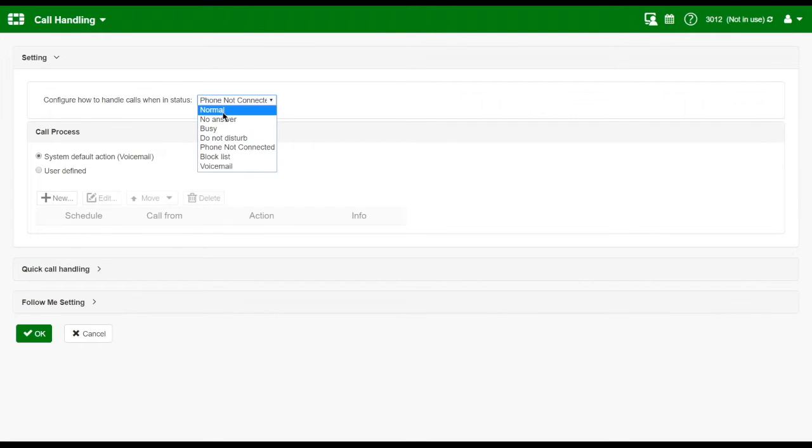Next, we have the top 4 states: normal, no answer, busy, do not disturb. No answer, busy, and do not disturb by default are already predefined to route to your personal mailbox. But again, you can set this to user defined to follow a different action. The normal state is the normal state. If you're not on the phone and a call comes in, typically you want your phone to ring so you're aware of a call that's coming in. But again, you have the ability to set it to user defined if you want to move away from the ringing phone action.